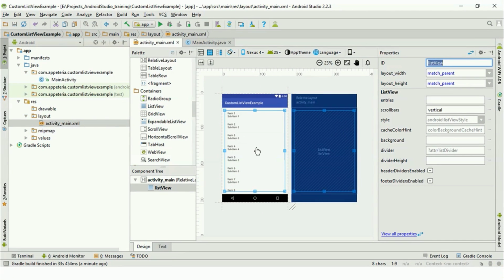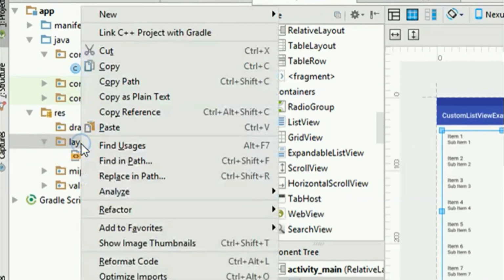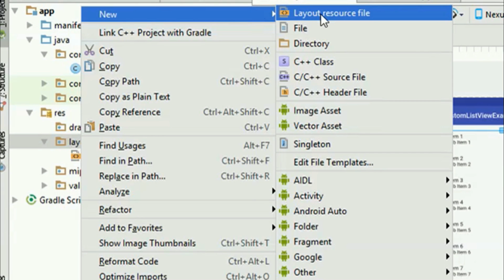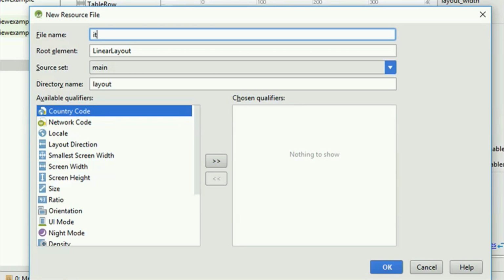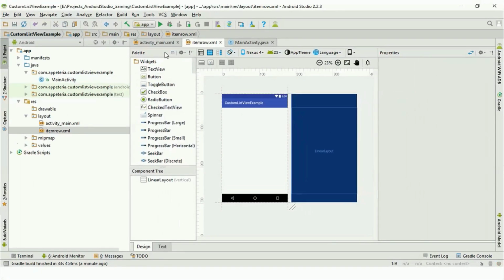Now to create a custom list view, we want to show one image and one text on our list view. So for that we need to create a custom layout. I'll right click on my layout folder and say new layout resource file, and I will name it item row. It will create one XML file called itemrow.xml.